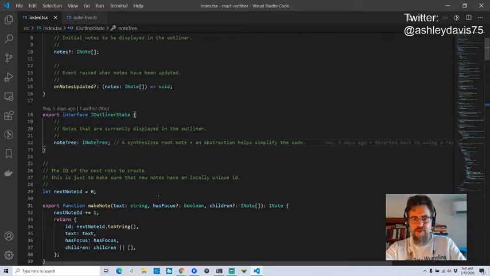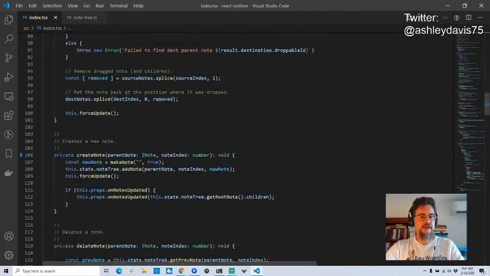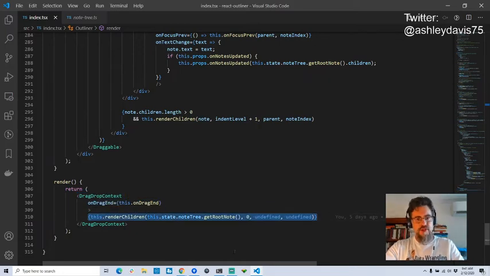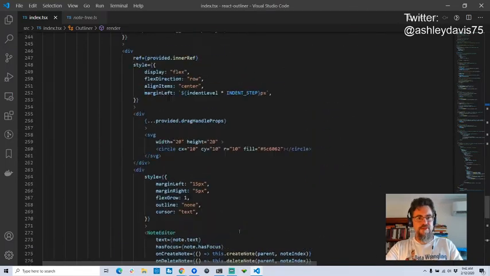If you go back to the rendering, this is the render function for the outliner component. There's a bit of drag and drop code surrounding this, but it starts by rendering the children of the root node. The root node is actually synthesized. It's just plugged in there because it makes the rest of the code, the tree traversal algorithms, easier to manage. It's not something the user can see or edit. It's really just there to make the code a bit easier to use.